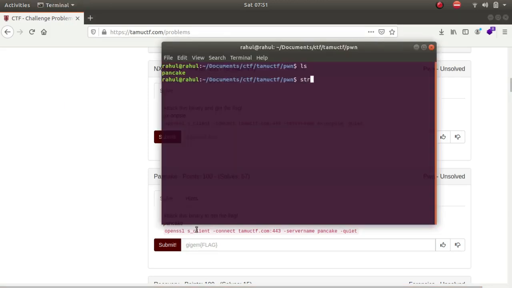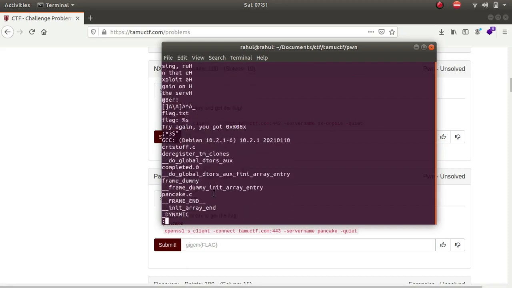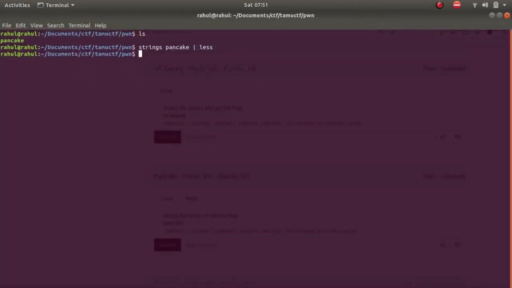If we run strings on it, we will not find anything interesting because this is how it is supposed to be. So let's run Pancake, and if I enter, you can see that it says try again, you got this. My expectation is that we have to override this with some sort of particular address so that we can get the flag. So let's see to what extent this 0000 keeps remaining.